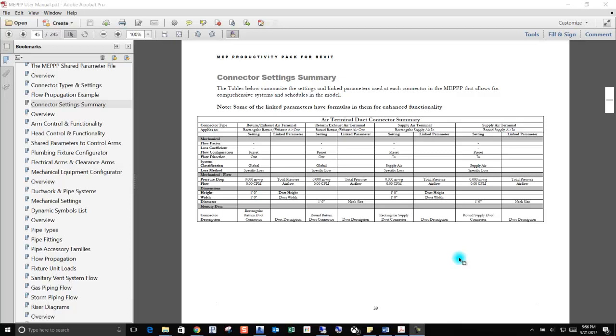We do that by standardizing how the connectors are set up. So I previously provided an Excel file for these settings, but now this is built right into the user manual, which is intended for manufacturers to refer to as they're making their families. So this right here is for you manufacturers and also for family content developers. You'll see why we've used the settings we've used throughout this user manual as we talk more about flow propagation and how we're flowing information in all the different systems.